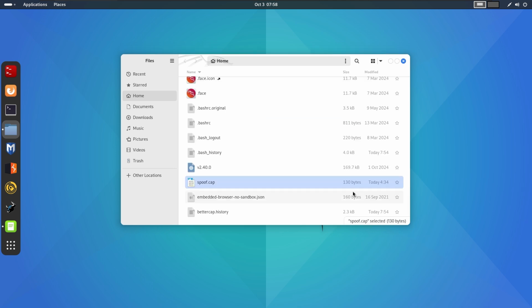Now that we have covered the theory behind bypassing HTTPS and have our caplet set up in the correct path, it's time to get hands-on. Today we will be using BetterCap to downgrade HTTPS to HTTP and demonstrate how we can capture sensitive information like passwords from websites that default to HTTPS. So let's jump right into the terminal.